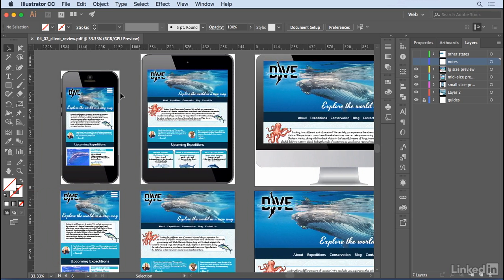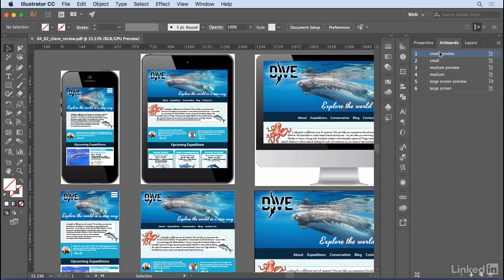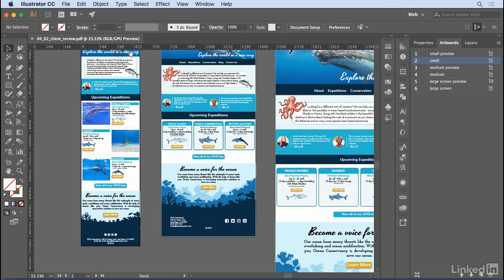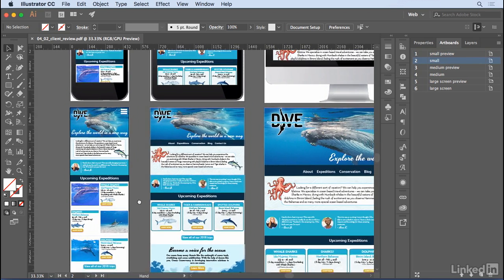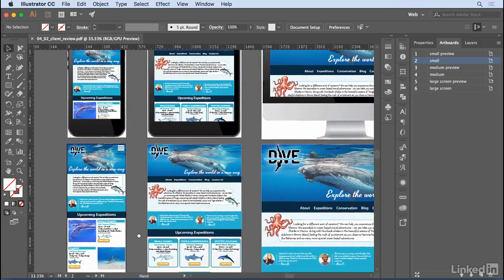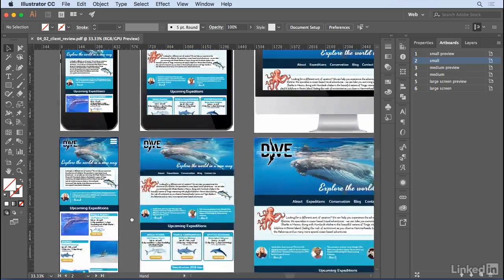In this way, the viewer of the PDF can immediately tell exactly what sort of device this is going to show up as. And so I've created artboards for my small preview. That's this one right here. And then I have the entire small version of the website so that they could actually see the entire page once you scroll down. I find this to be a little bit more clear for my client reviews, so that's why I set up the files this way.